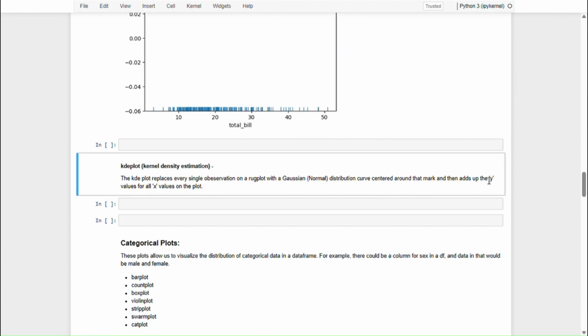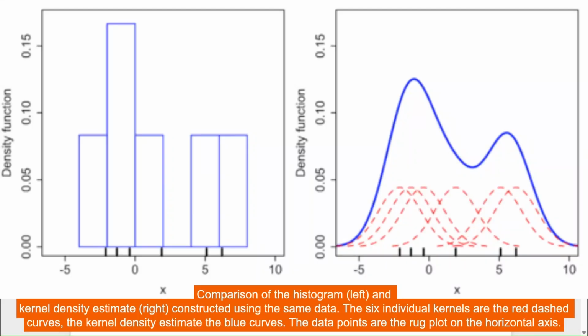Now let's move on to the KDE plots. The KDE plot replaces every single observation on this rugplot with a Gaussian normal distribution curve centered around that mark. So for each of these dash marks, it will create a normal distribution curve and then add up the y values for all of the x values on the plot. So now, as you can see on this diagram, for the same data set, we have two different figures here. On the left one, we have a histogram, and on the right one, we have kernel density estimate, which is constructed using the same data.